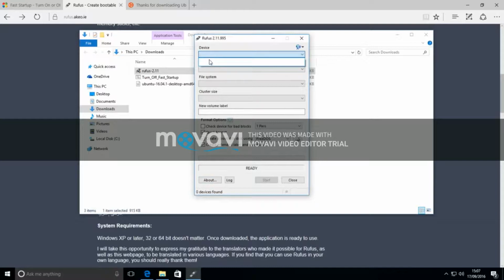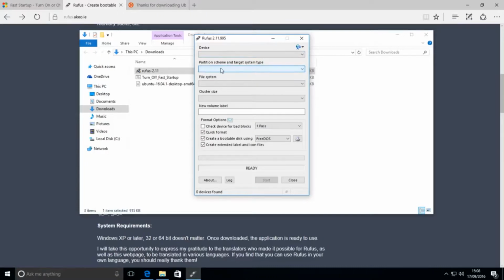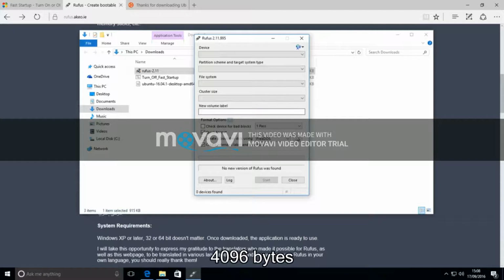you want to choose your USB device there. I don't have one plugged in right now, but you could just choose your USB device there. Leave the partition default, leave the file system default, probably should be on FAT32 or exFAT. Cluster size, you can have that at default, or otherwise have it on 4096 bytes. And then after that, we want to go down to here where it says create bootable disk using FreeDOS, change it to ISO image, click this.